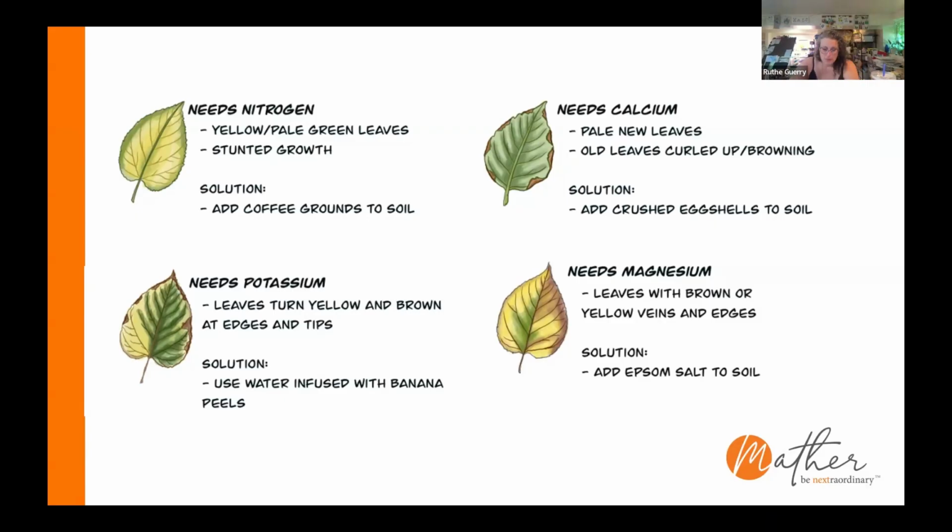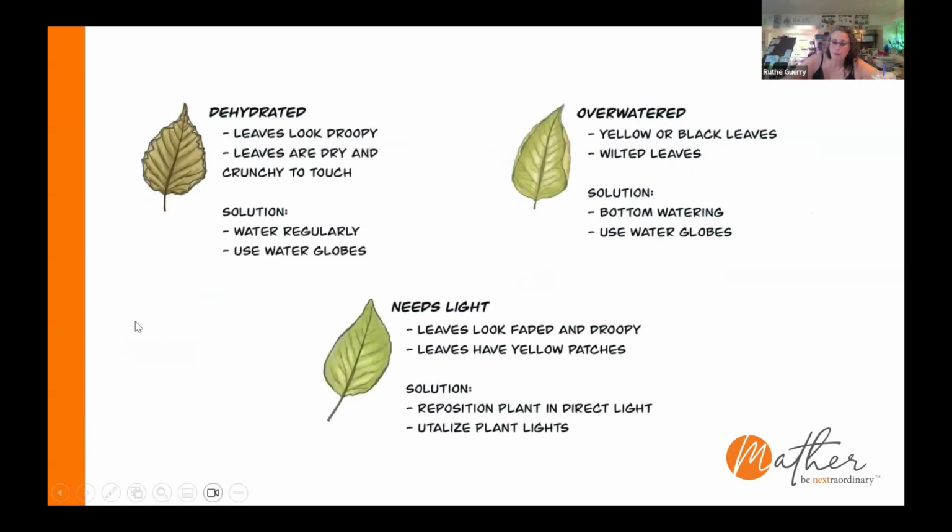Yep. So these are just the first four. I want to move on to some other needs too, like water and light. And I know that these can seem like obvious common sense ones, but I think it's important to talk through some of it also.